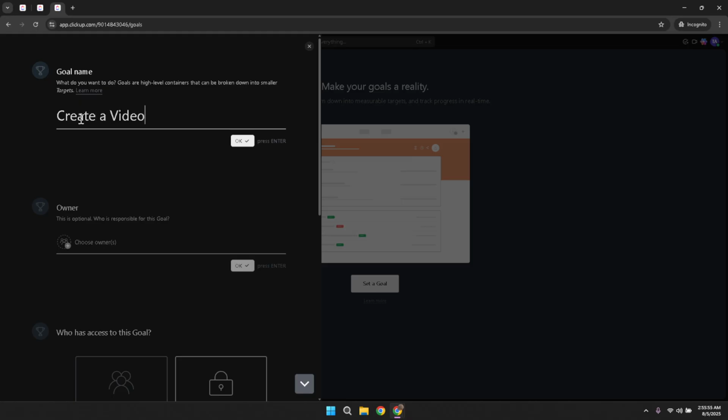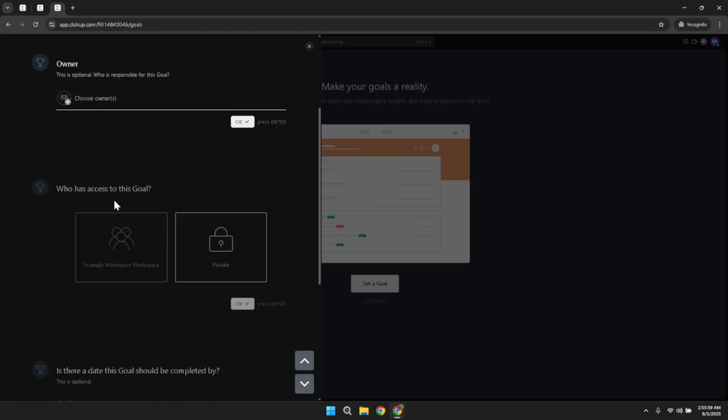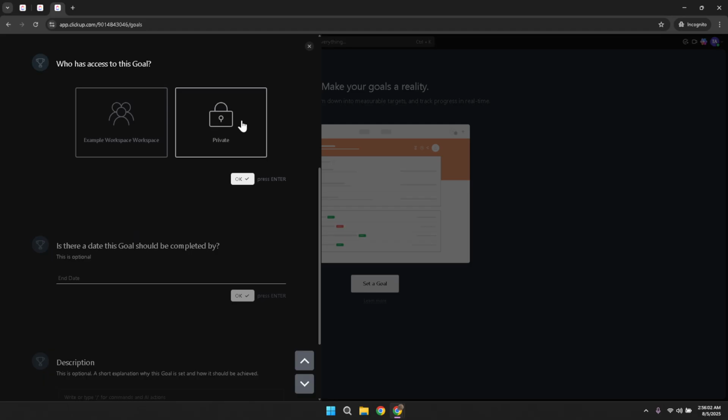Next, you'll need to identify who will own this goal. Assigning an owner is crucial as it designates responsibility and accountability for achieving the set objective. If you're working with a team, consider who is best suited to drive this goal to completion.